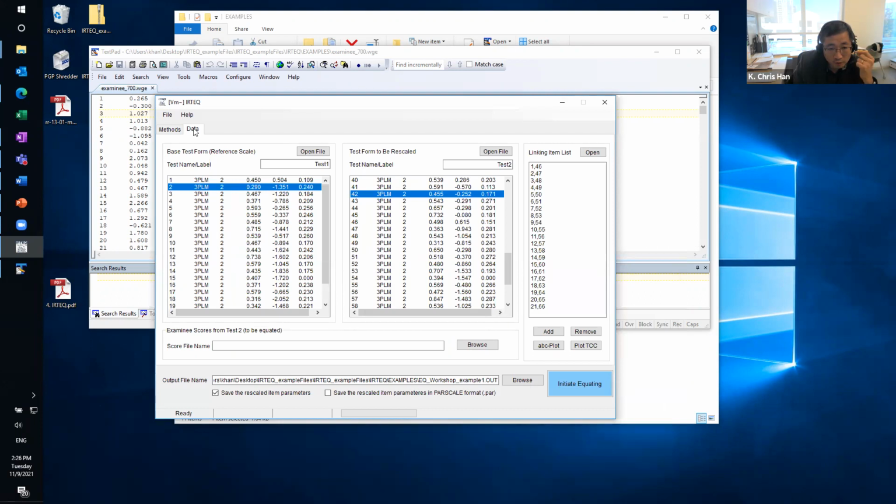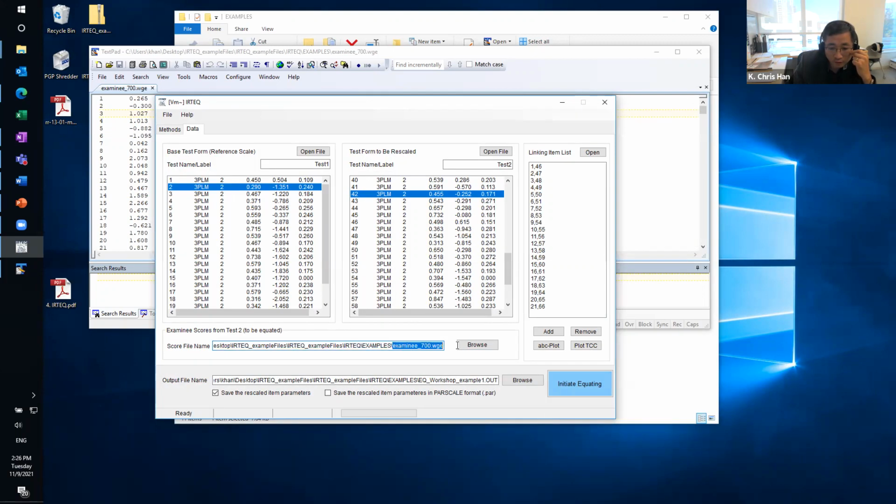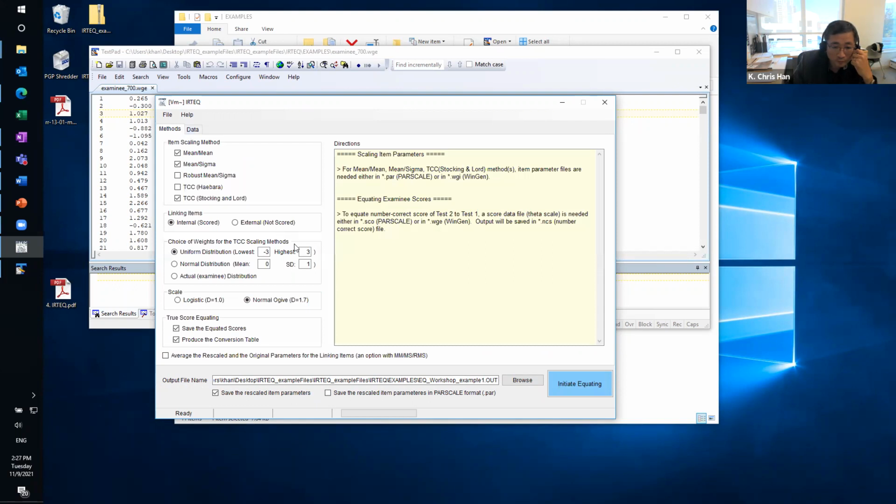So go to the data tab. There is this newly available info box where you need to specify the file name for the theta values. So click on browse. And there is the examinee_700 file that we just went over. Let's open that file. Well, it doesn't do anything really. Just specify the file name for that theta data. That's it. And to simplify, let's just stick to the Stocking and Lord. So I just canceled the mean-mean and mean-sigma, and just focus on Stocking and Lord. And we are ready to click on this blue initiate equating button. Click on it.